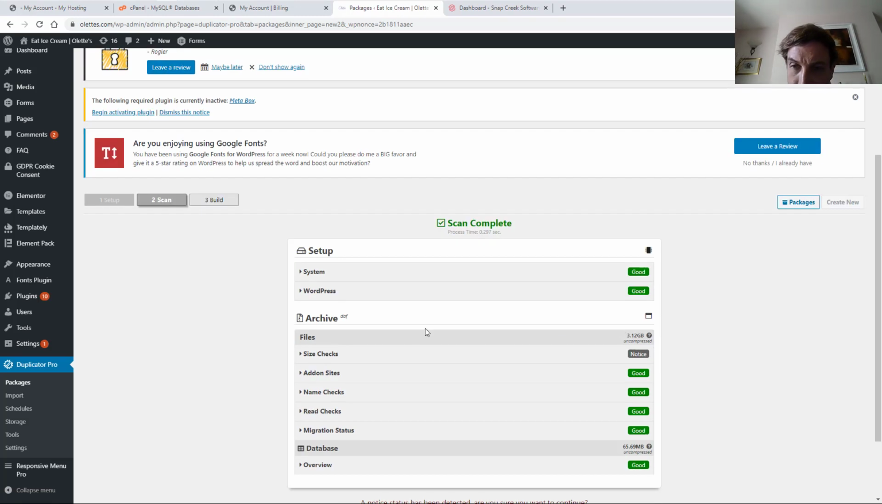Okay, so it's just scanned the site. Now my site is actually 3.12 gigabytes. The reason it's so big is because I've got loads of files in there. It's all photographs. So really and truly, you don't need the professional Duplicator Pro, or the licensed one, because my site just happens to have lots of photos, which is why it's saying there's a notice here. It says things shouldn't be that big, but mine is.